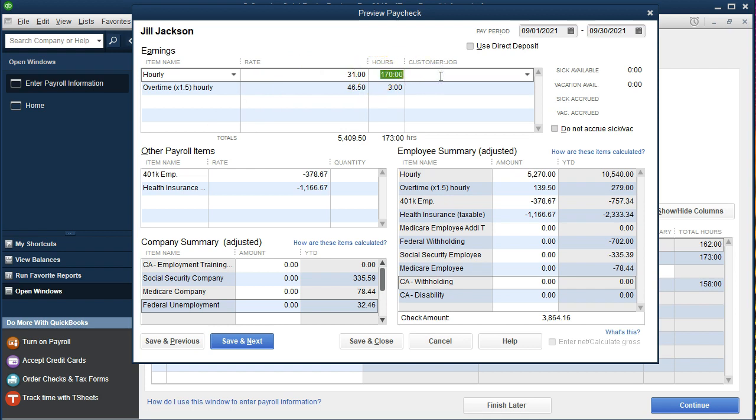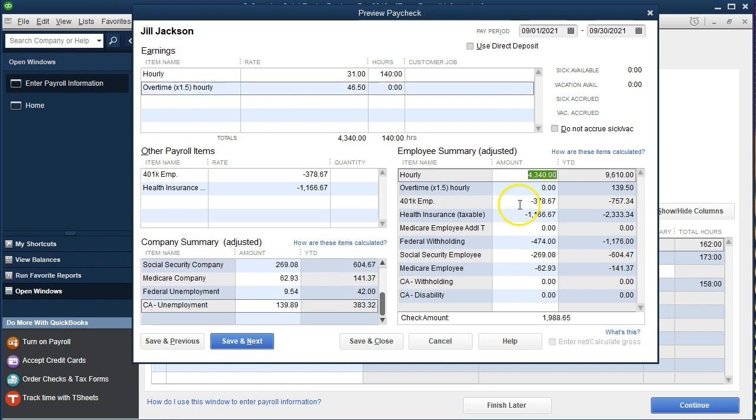We're going to say that Jill worked for 140 hours this time and 0 overtime. So 140, 0 overtime, gross pay being $3,440. The 401k should populate, as well as the insurance should be populated for us. We've got the federal withholding 474 that we need to enter, the Social Security 269.08 that we need to enter, Medicare 62.93 that we're going to enter.